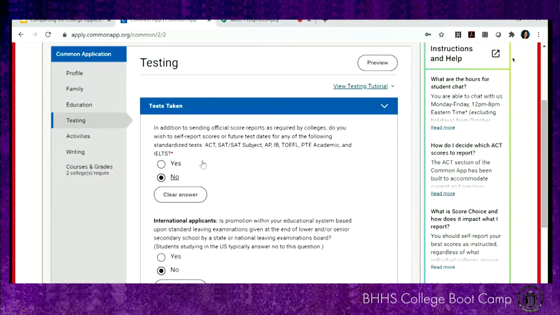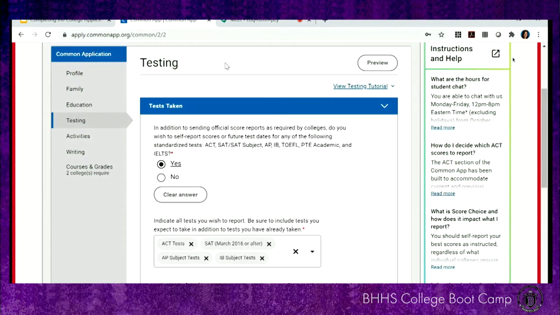So again, where it says, in addition to sending official test scores, if you're going to send self-reported, you would say no if you are not going to send your test scores, and if you're choosing to apply test optional to a school. Okay, that's it on testing.